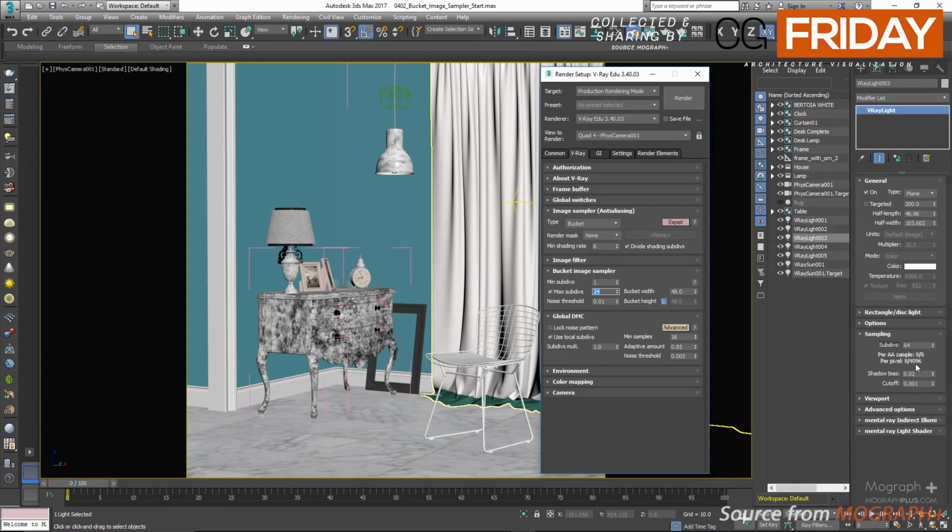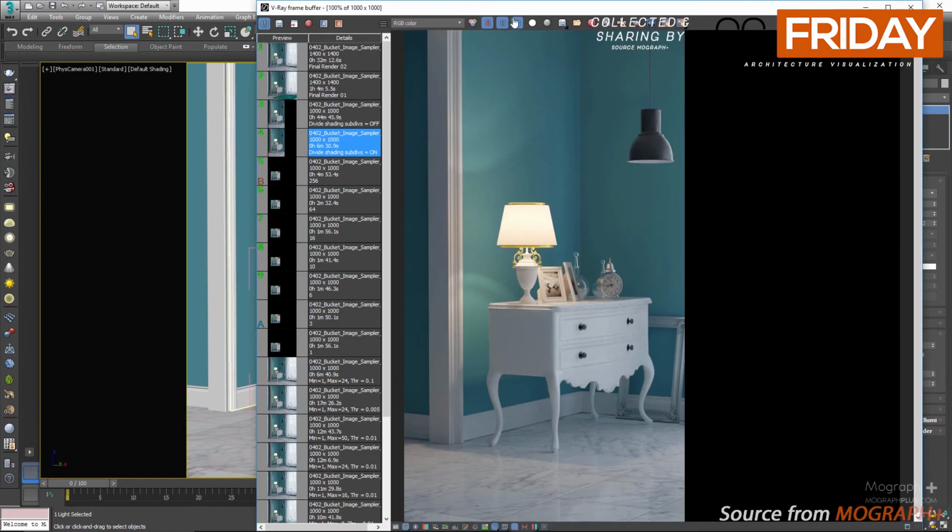The reason this option exists, divide shading rate, is when we actually increase our image samples, the shading samples can be decreased. And as the image samples can take over everything, if the settings are high enough, we wouldn't need to calculate all that extra shading samples. Now let me show you two renders with and without divide shading subdivs.